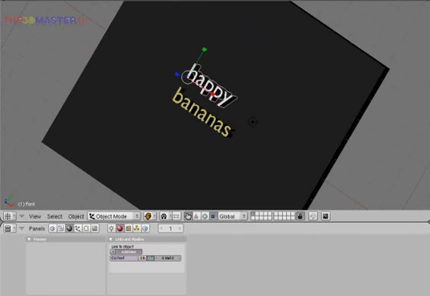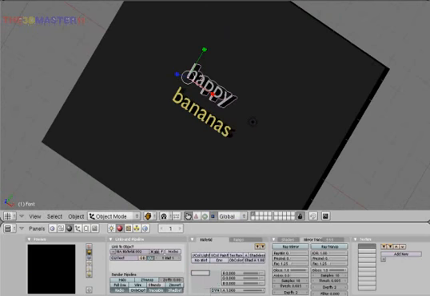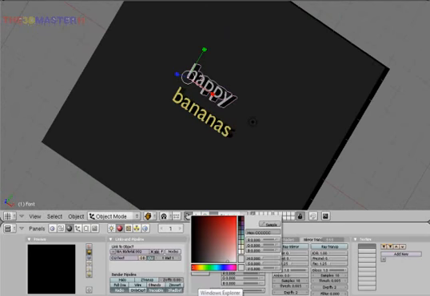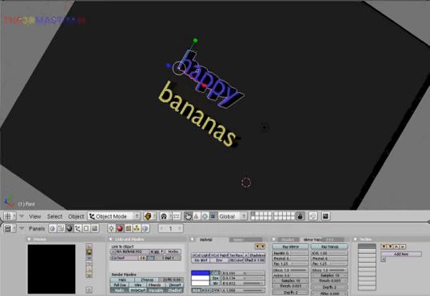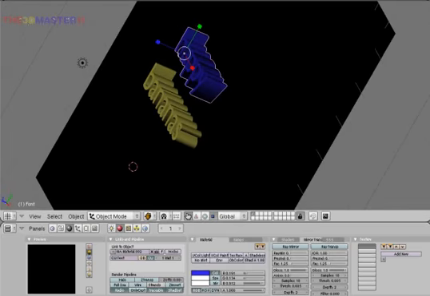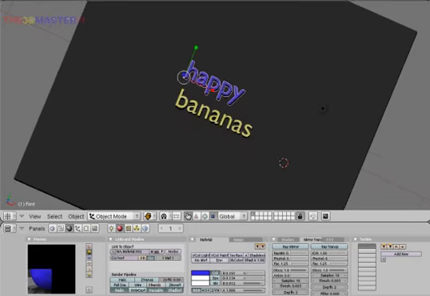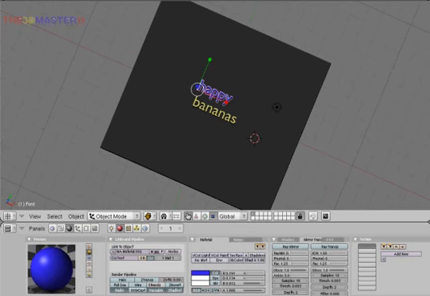Make it blue. There. Shows happy bananas. Okay. Next is lighting. That's the next step in all of this.